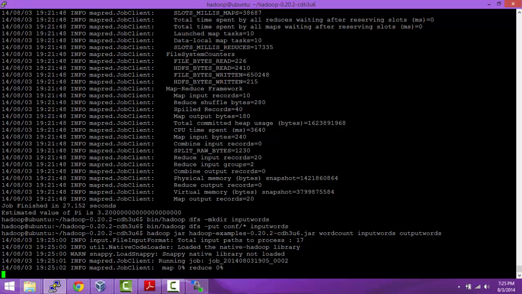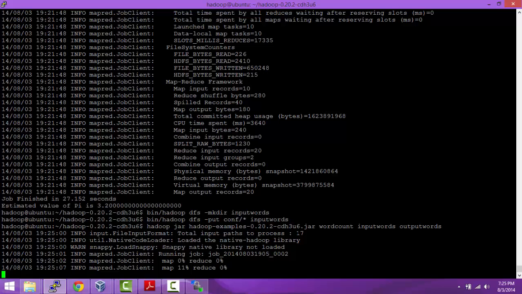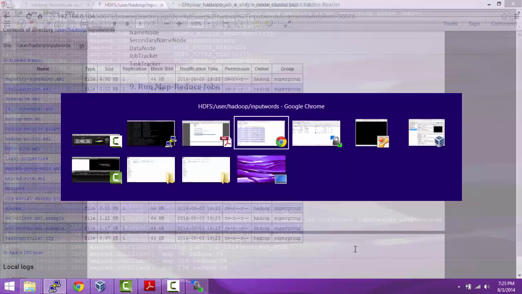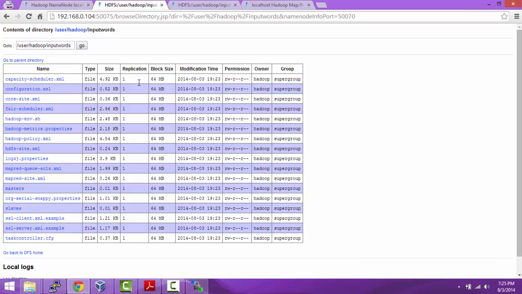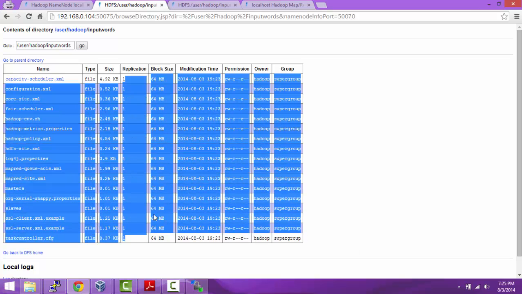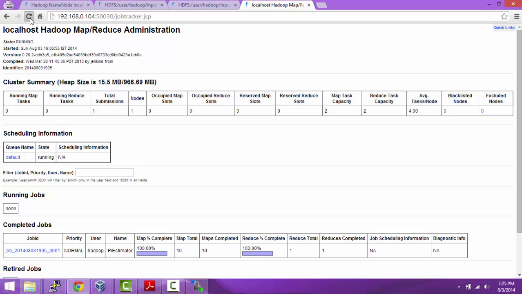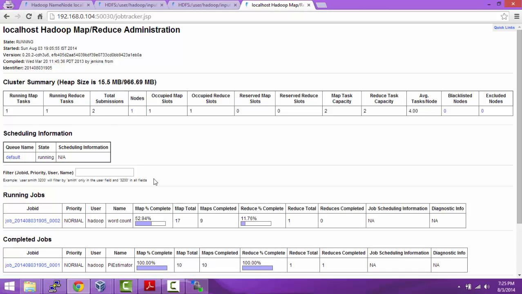Look at this, guys. It has submitted a MapReduce job. It is giving first information: total input paths to process is 17, since I have 17 files available in my input directory. Let's see the MapReduce console as well here. It is showing how many total maps there are and how many maps are completed. If I refresh it, 17 maps total, 13 completed. If I refresh again, 16 completed, and now 100% of maps are completed. Now the reducer is starting.